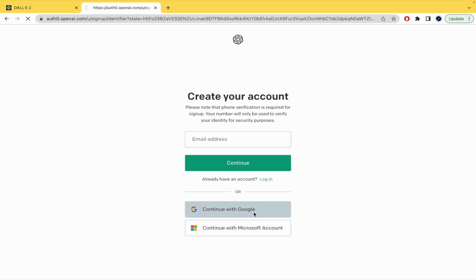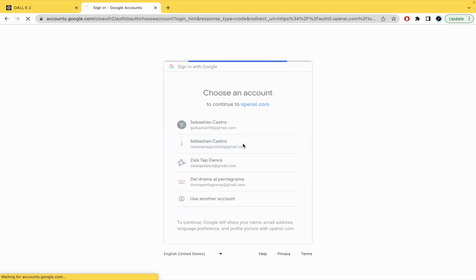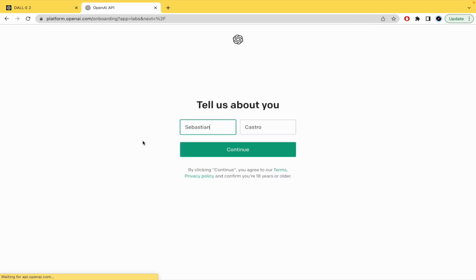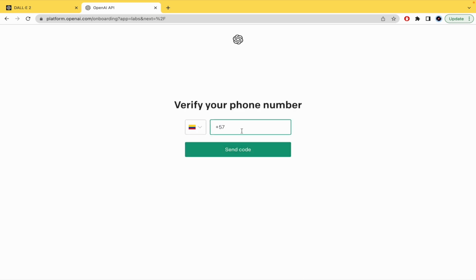So for now, if I continue with Google, I'm going to select this one, and it's going to be asking you for your name, your last name. I'm going to continue, and your phone number. You need to verify your phone number. Once you have done that, you're going to have your account.